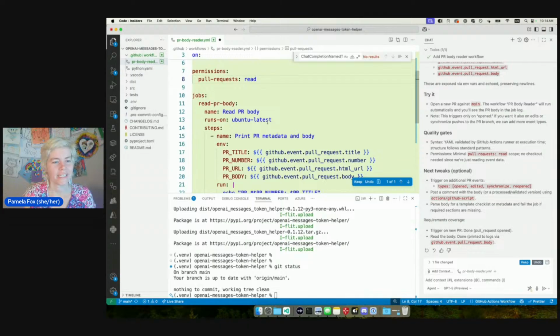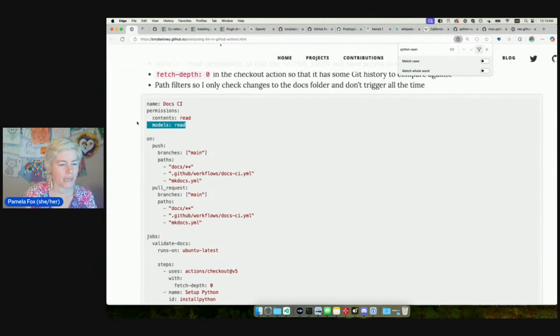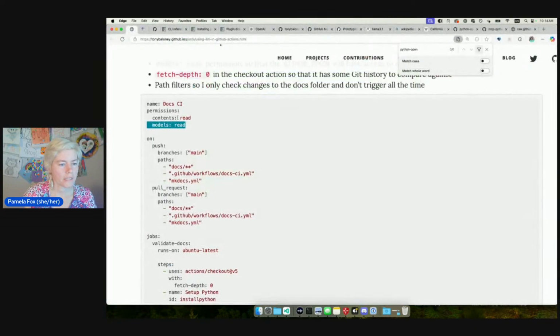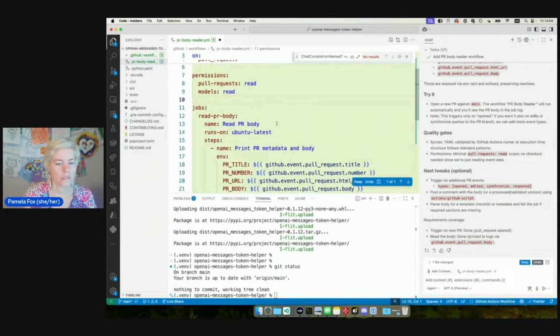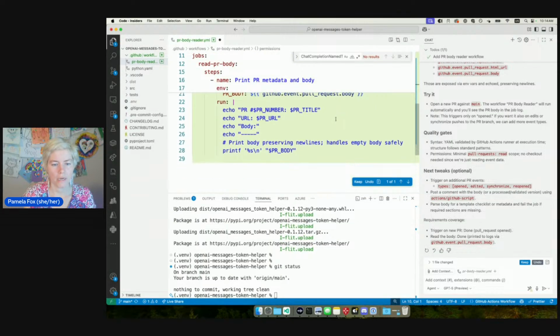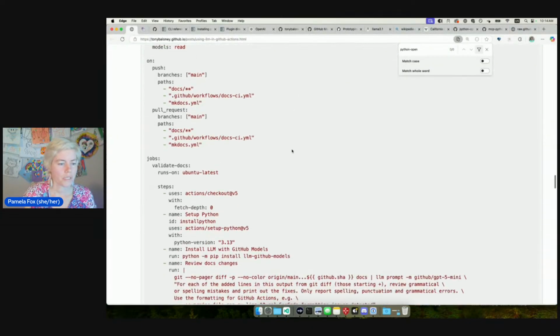Pull request read. It needs another, because if we're going to use models, we have to add models read as well. I don't know what contents is. I think that's for the contents of the repo. So read. Okay. So it's going to read the title, number, blah. Okay. All right. So that looks reasonable.